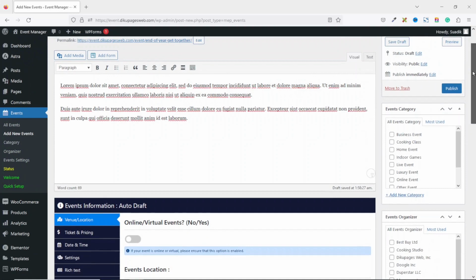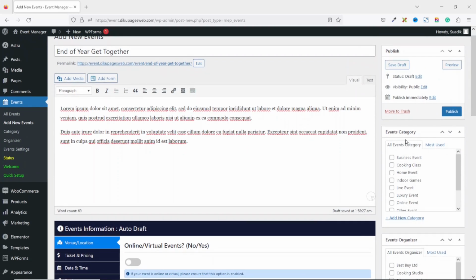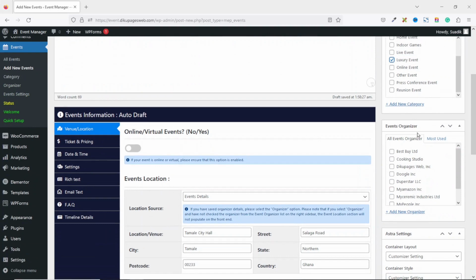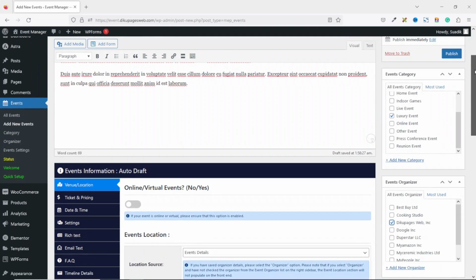Next, I go up, then I go over to events category. So this is where you choose a category for your event. Going down, I'm going to select the one I added, that is luxury event, because this one is end of year get together. Going down, we have events organizer. I'll choose Dikupages web. It should be noted that an event can belong to more than one category as well as more than one organizer. But I'll just set everything as one for now.